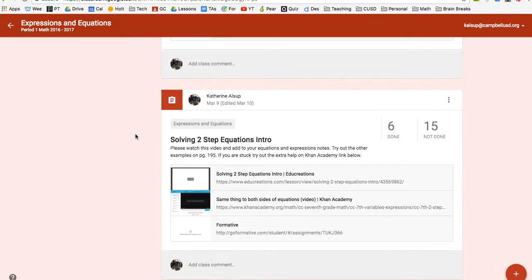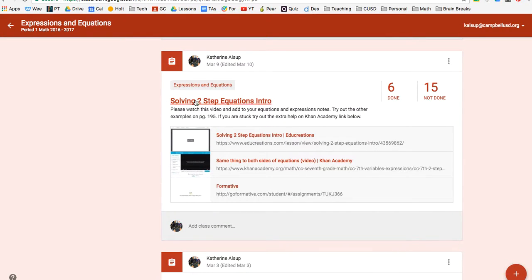So I'm going to scroll up quite a bit, and here you can see the very first thing we have on solving equations. Solving one-step equations is a 6th grade concept. For 7th grade, it's solving two-step equations. So that's why we start with two-step here.